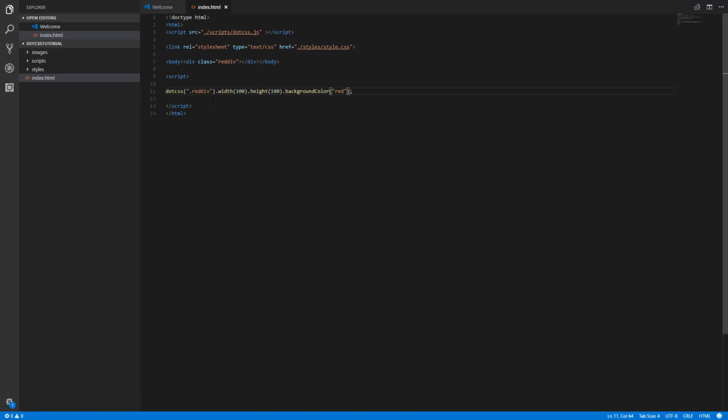So each one of these functions, in order, well, the first function is going to target the div, and then each following function will one at a time apply that style to the div. So let's see how this runs. So you get the same thing as before.